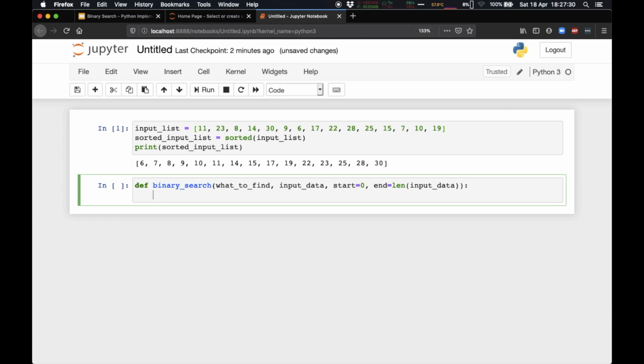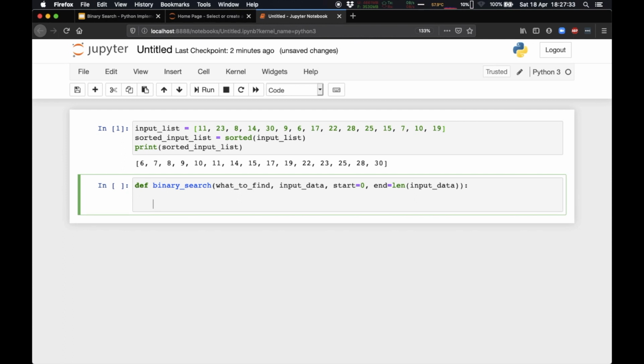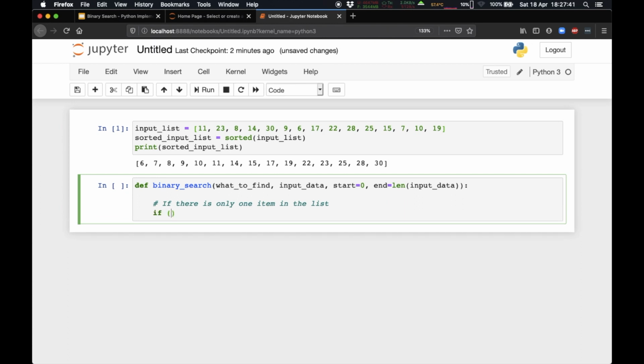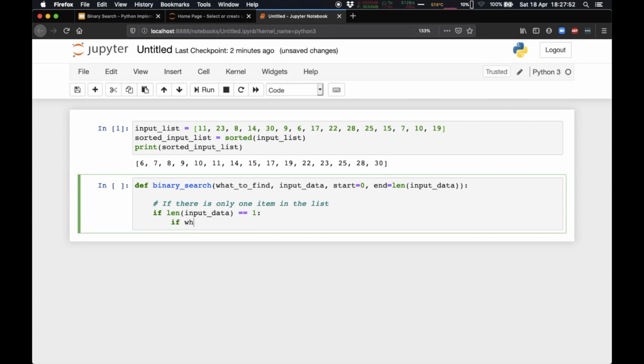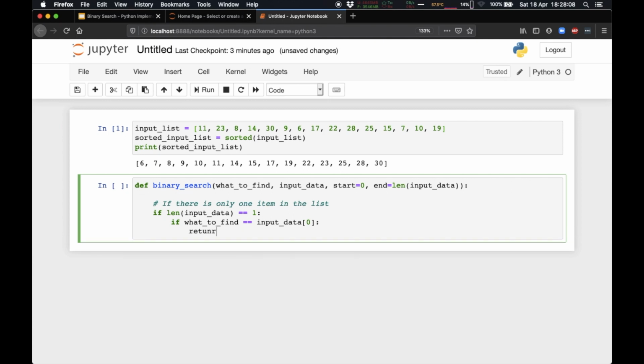Okay, now first of all, let's handle the base condition. What if there is only one item in the list? So if there is only one item in the list, then just check that the length is only 1. If length of input data equals 1, and if what to find equals sorted a list, sorry, I changed the name, input data 0, then return 0.